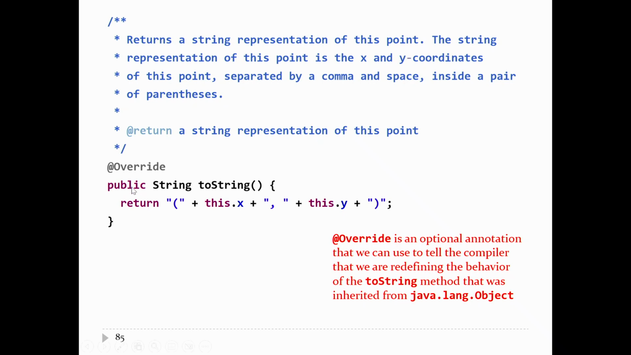If you make a mistake, so if you change this to say protected, or sorry, to private, or if you change the return type to something else, so if you made it void or something like that, or if you misspell the name, or if you add a parameter incorrectly, the compiler will flag that as an error as long as this tag is here. So if you make a mistake in the header of the method, the compiler will flag that as an error and tell you, hey, you're trying to override this thing called toString, but there's not actually a method with this signature in the class that you're overriding.